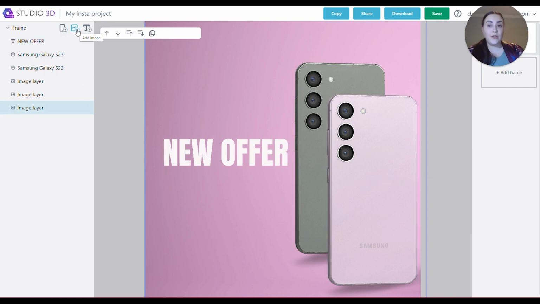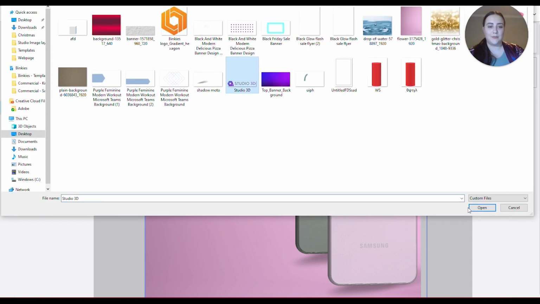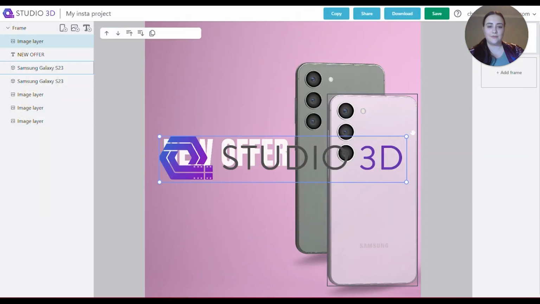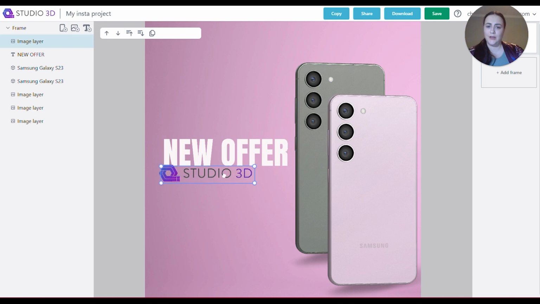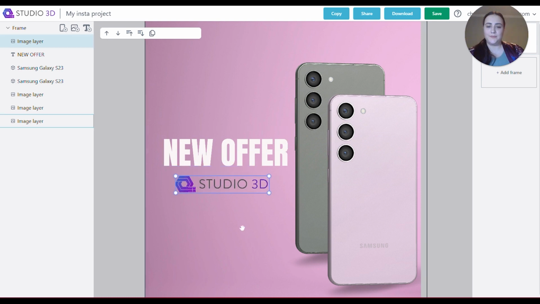Remember to add your logo. Always add your logo to stay on brand, like I'm gonna do for Studio right now. Ooh, maybe a little smaller. Yep, and you're all set. All you have to do now is save your project and download the frame.